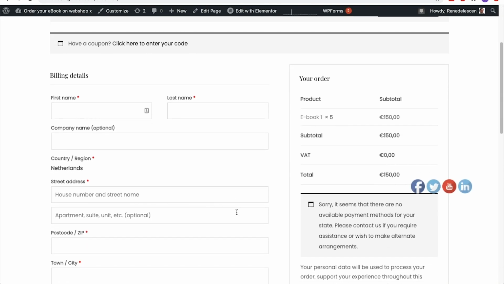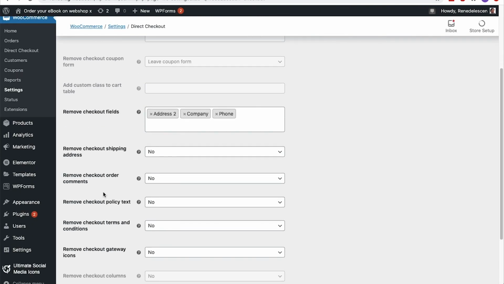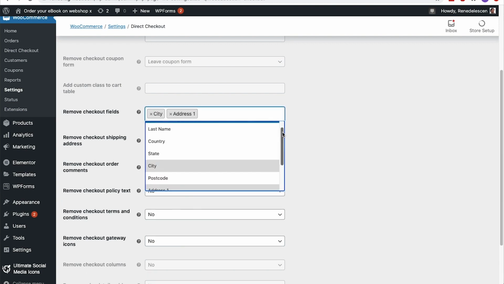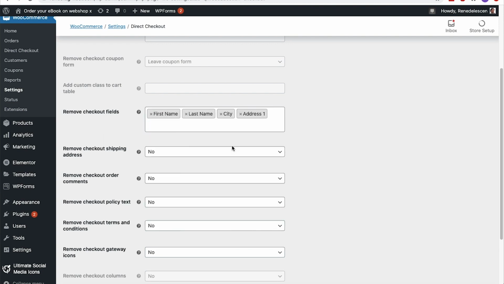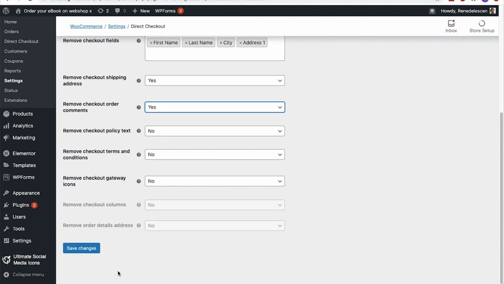Now, we don't want the address options because we are not shipping any physical products. We actually only need the name, surname and email address, and perhaps also the additional comment section. So over here at Remove Checkout Fields, we remove and add some of these options. After that I want to remove the checkout shipping address, and I also want to remove the checkout order comments. The other settings are fine in default. Then we click on Save Changes at the bottom of the page.